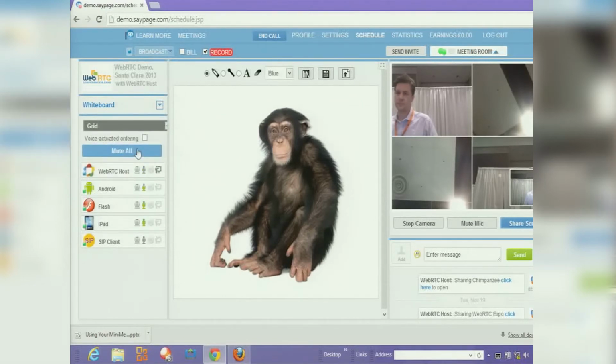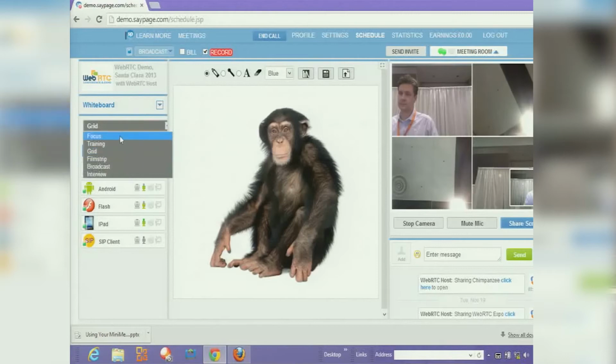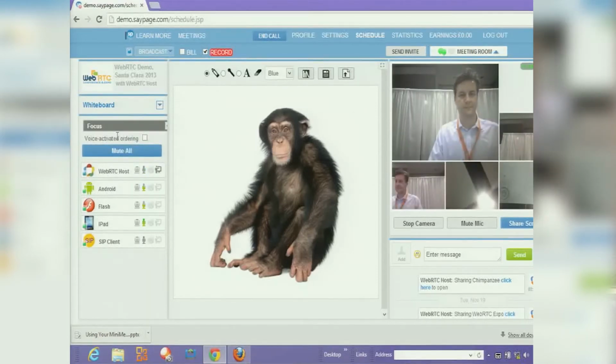The next layout I'm going to show you is the grid layout, where everyone gets to see everyone else in a grid. And after that, something we call focus, where the active speaker is in a larger window compared to everybody else. Right, we need to move on quickly. So to get to the exciting new stuff now, the collaboration features.